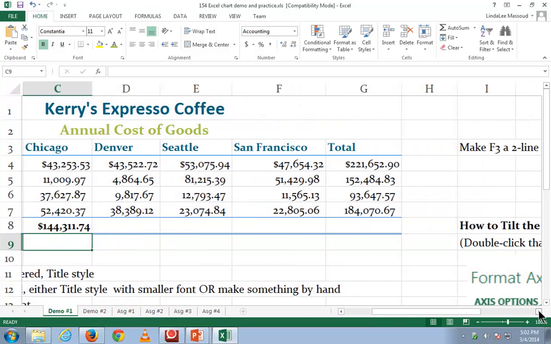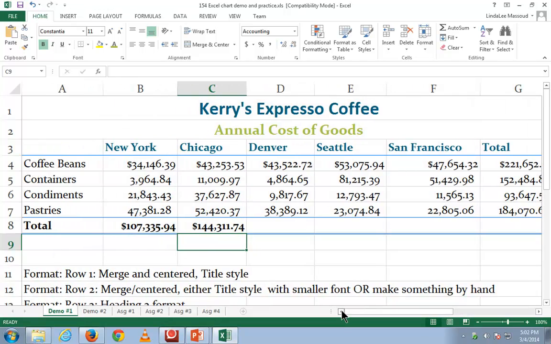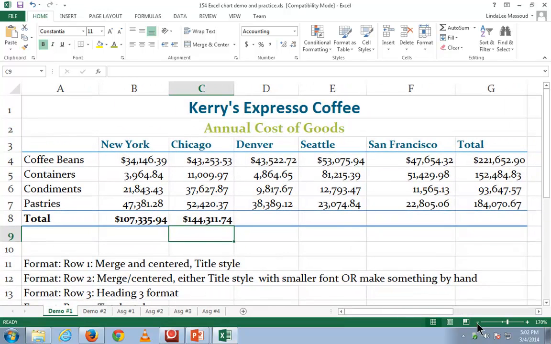Now then, I have to show you one more thing here. Let me zoom down just one notch. Okay. I'm trying to figure out the minimum number that we can do.